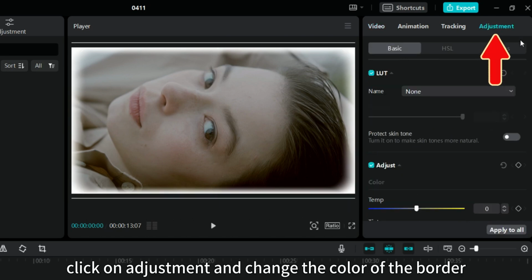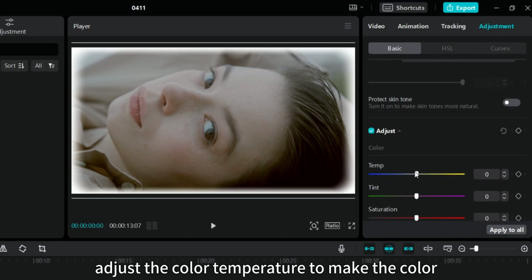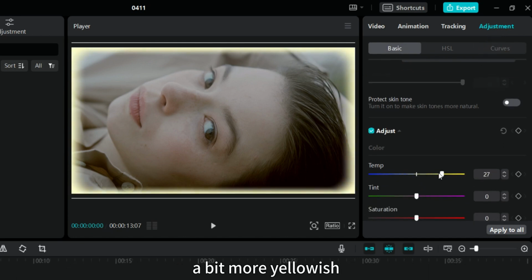Click on Adjustment and change the color of the border. Adjust the color temperature to make the color a bit more yellowish. Adjust the hue and saturation.